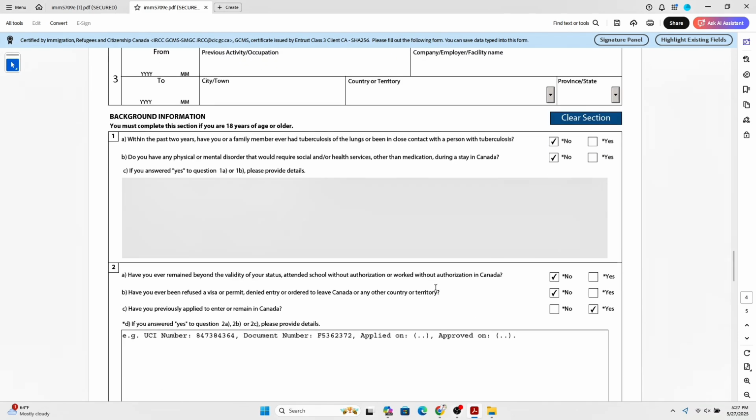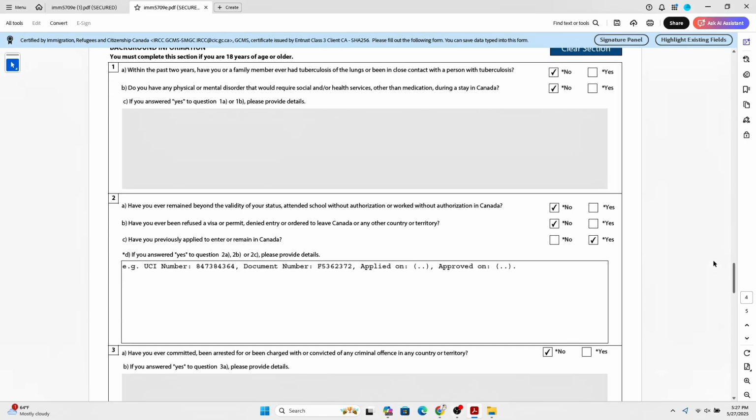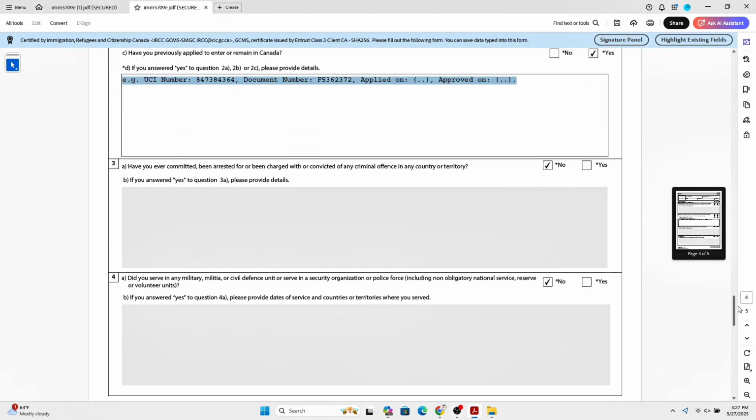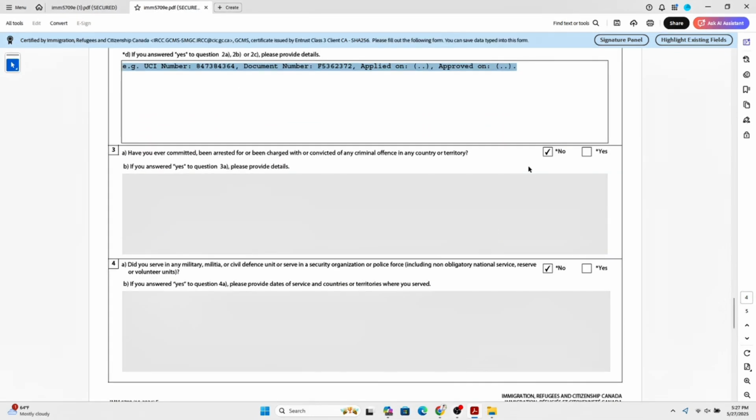For question number 2b, if you have ever been refused a visa or permit, denied entry or told to leave Canada or any other country, be honest and explain. This will not hurt your extension chances. For question number 2c, have you applied previously to stay in Canada? Make sure you check yes and in the box below include your UCI number, document number, when you applied and approval dates. Now moving toward the criminal record question, if you haven't been charged or convicted, select no. And if you have never been involved in any military or security services, select no.